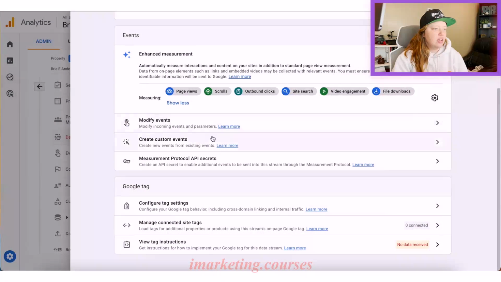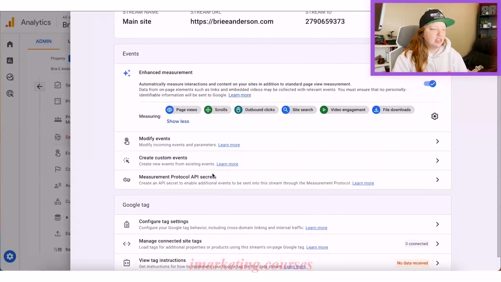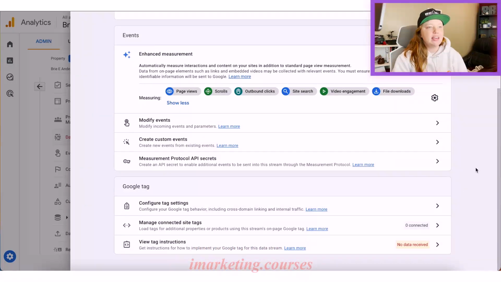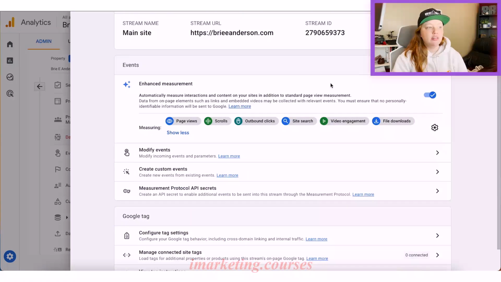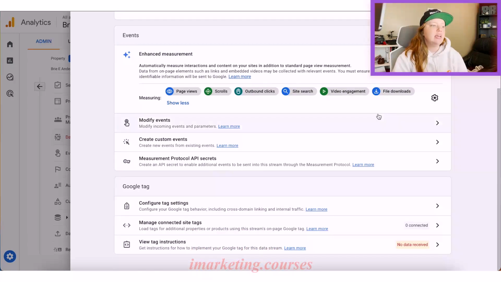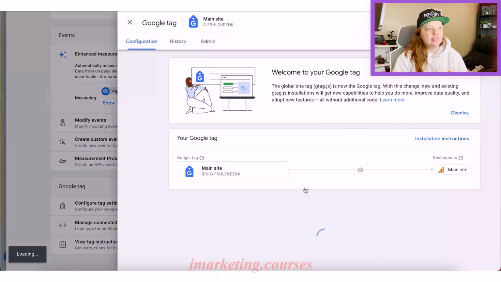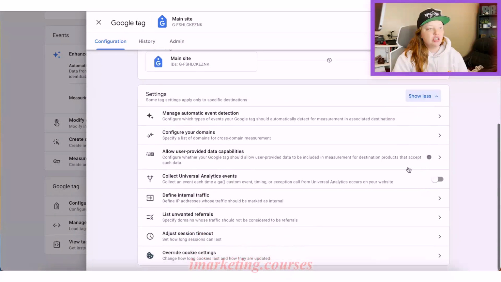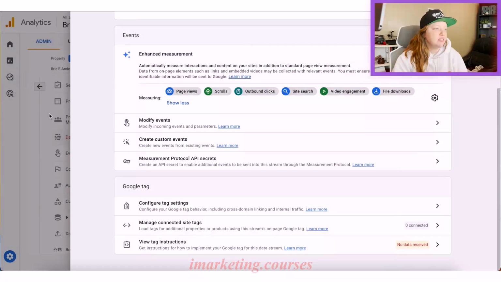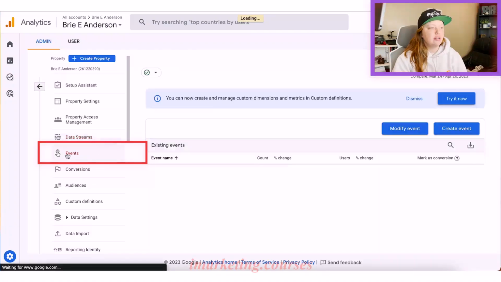All right. And then you also have your tag instructions and things. But really the big things here in the data stream section are this enhanced measurement and configuring your tag settings, coming in here and going to show all, and going through those and working through them as they apply to your business. Next, we have our events.